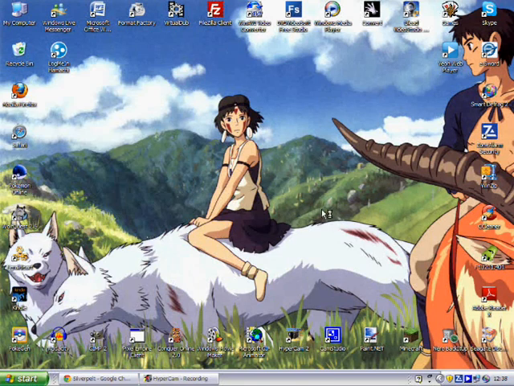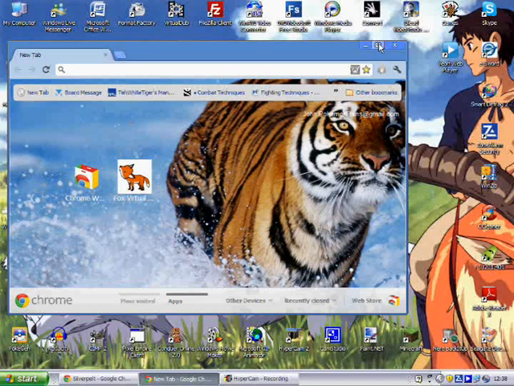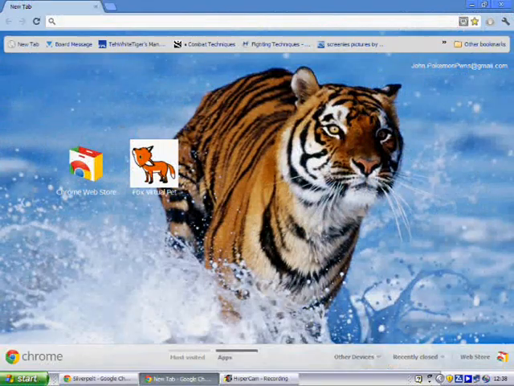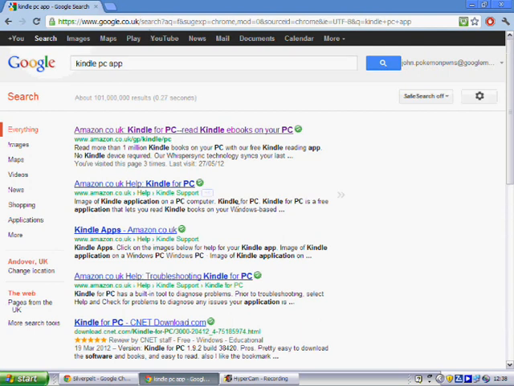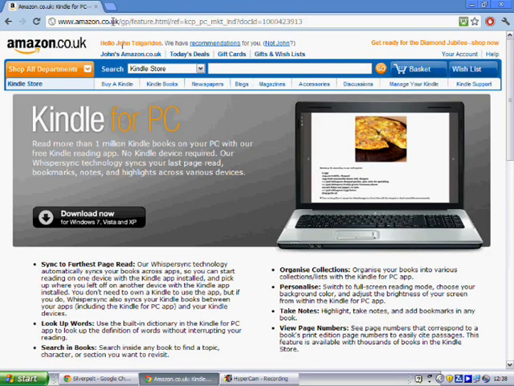So if you go to your browser, and in my case Google Chrome, you're going to want to go to Amazon itself, and the quickest way to do this is to simply go to Google and search Kindle PC app, and the top link that will come up will be a link to Amazon and their PC app, and there you go, Kindle for PC. Mine is .co.uk, but if you're in America or anywhere else it will probably be .com. Don't worry about that, it's just because I'm from the UK.